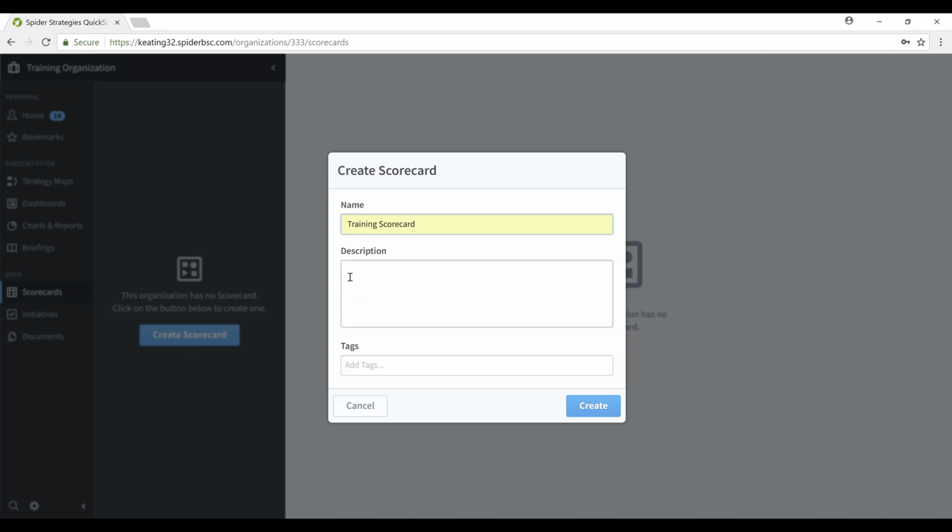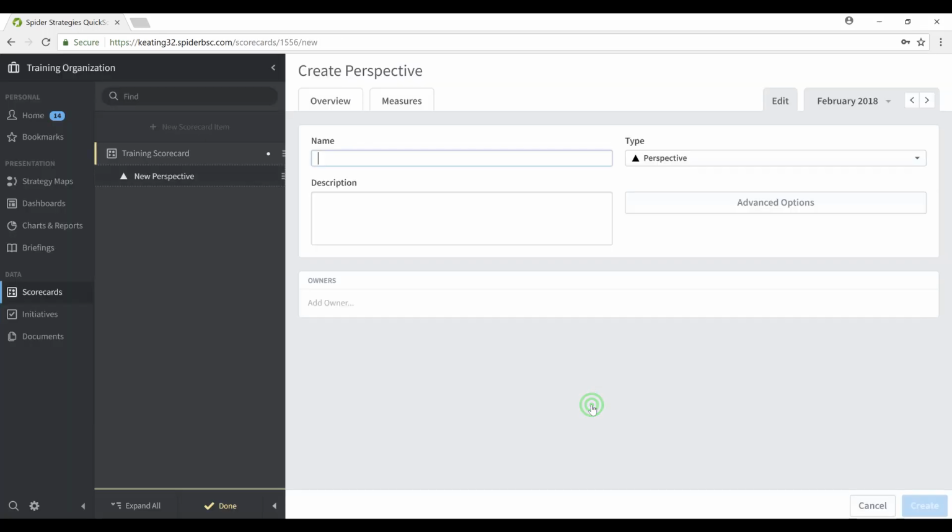If you desire, you can provide a description of the scorecard and associate tags to find the scorecard later. We'll just leave those blank and click Create. Now that the scorecard called Training Scorecard exists, it assumes that we're going to forge ahead to build up the scorecard in the classic balanced scorecard paradigm of defining perspectives. And that is what we'll do here.